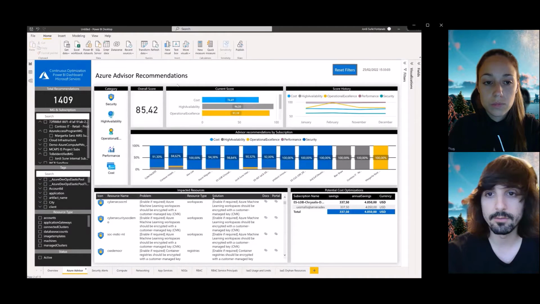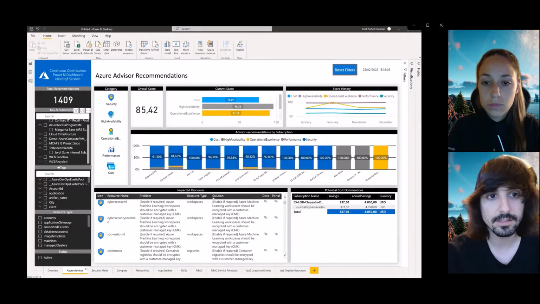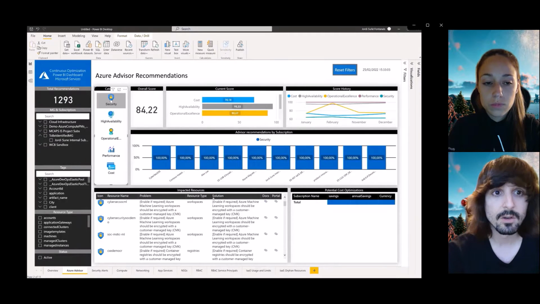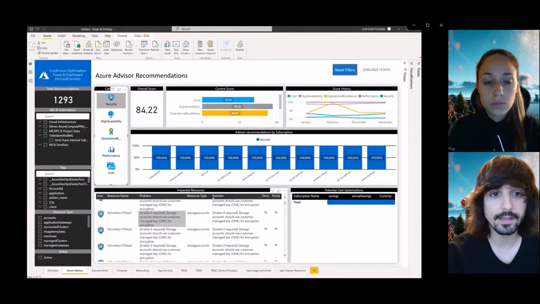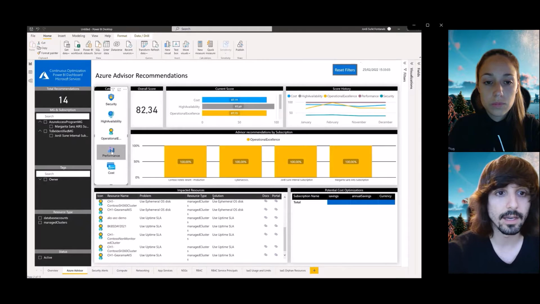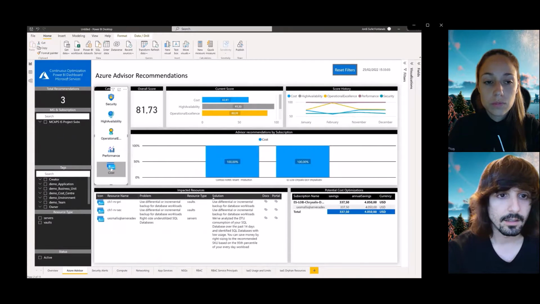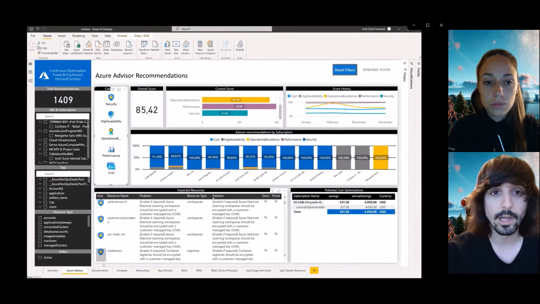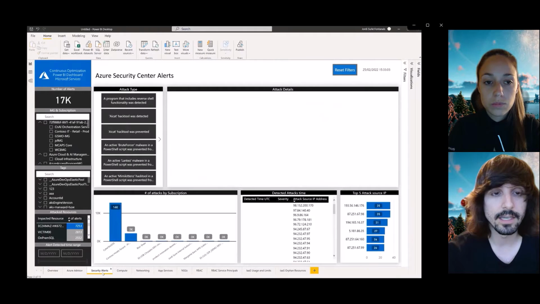Then, if we continue on the advisor page, we can apply the same filters, and we also have filtering by categories. So if we select the different categories, you will see that all the visuals will be updated. If we select the cost, you will see the visual of the potential cost optimizations updated. We also have the current score of the Azure Advisor.